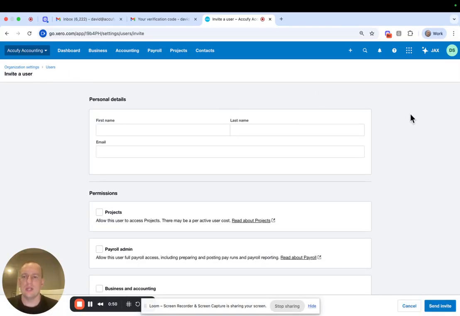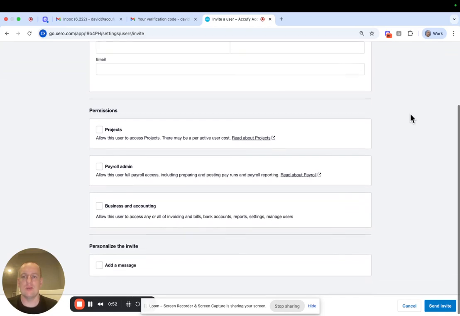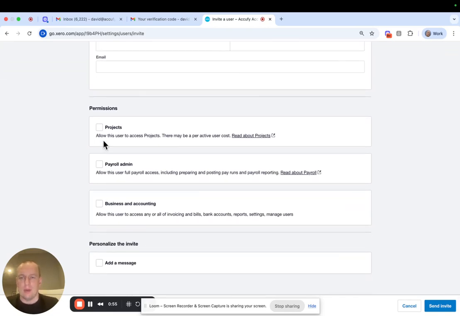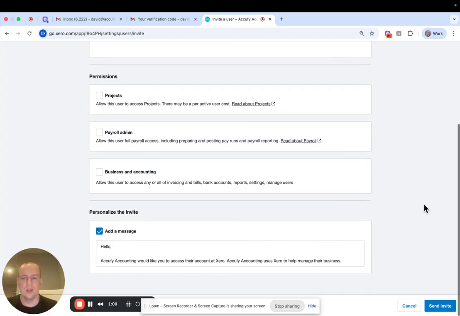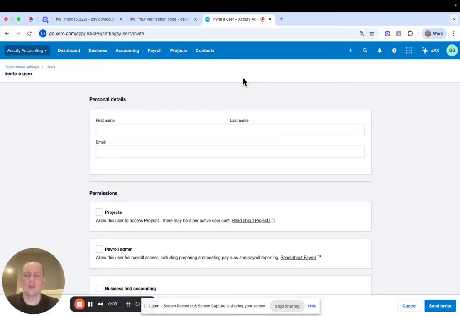All you need to do then is put their details in, the first name, last name, email address. You have to basically select which permissions you want to give them. For the purposes of this, I would just suggest all three of these, and then you're going to click add a message. You want to give a custom message, and then click send invite. What will happen then is your accountant will get an email which will give them an option to then log into Xero, and they can then access your account to get the information they need from it.